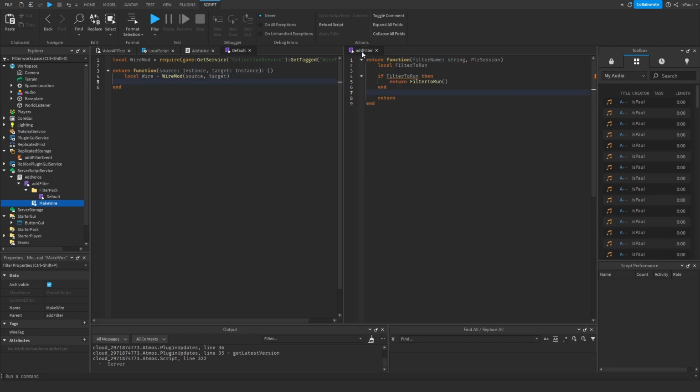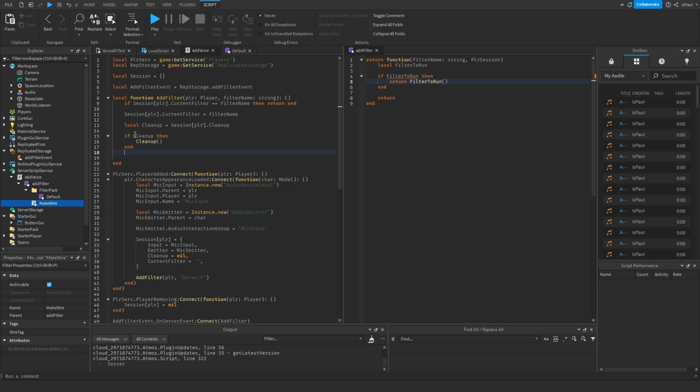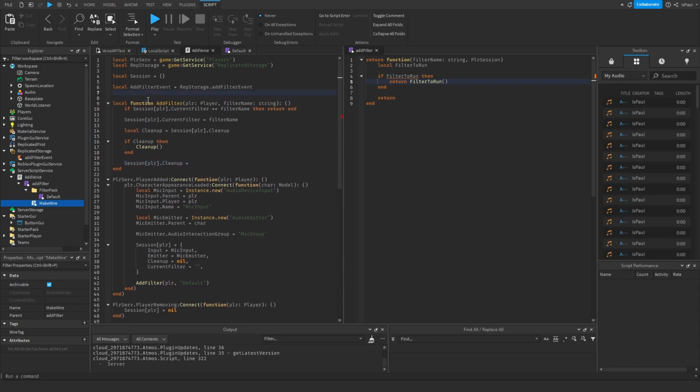And right now this AddFilter, it needs to return something. So this function also needs to return something, and the thing that we need to return is going to be the cleanup function. So instead of the AddFilter, I'm going to do session from player.cleanup is equal to, then I need to require the filter module, require script.addFilter. Then this cleanup is going to be equal to filterModule from the filter name. Is the filter name right here, then we need the player session. So you just do session from player.